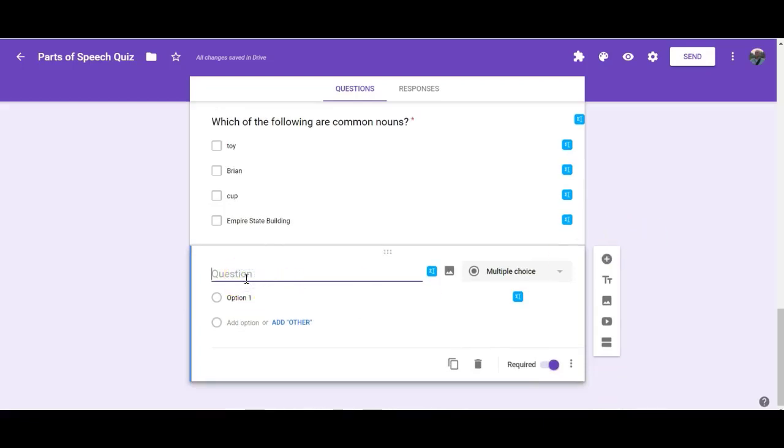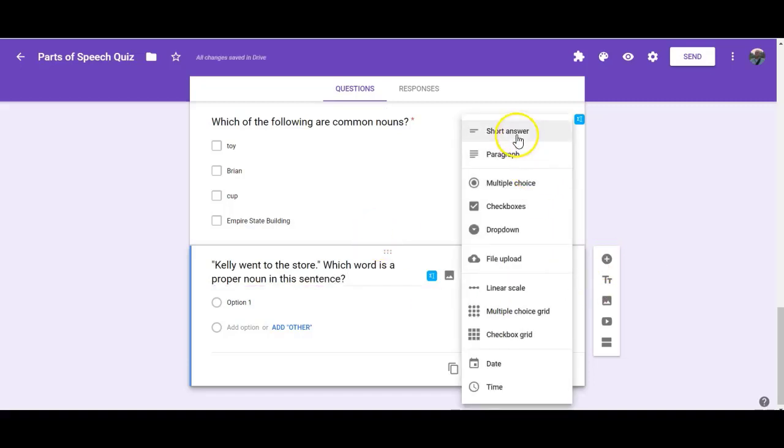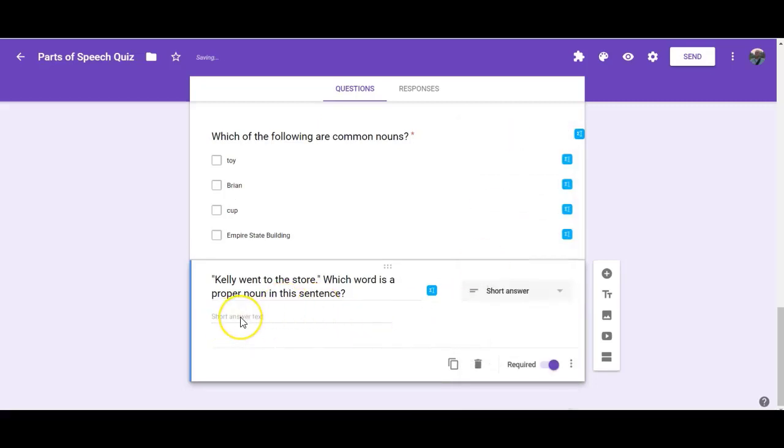Let's try another question type. Here we've got, let's see, I'll put some quotes. All right, and so for this, we could make this just a short answer, and that would require that students are actually going to have to type out the correct answer for which word is the proper noun in this sentence. Those are good for one-word answers, fill-in-the-blank type questions, and so forth.